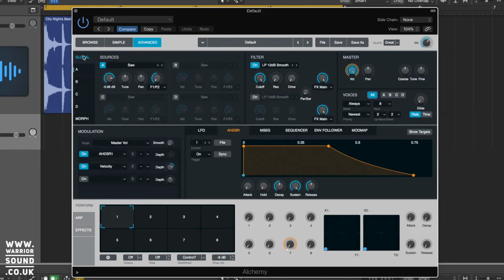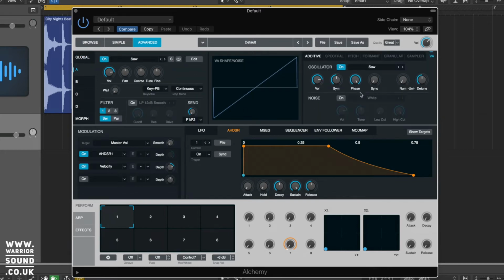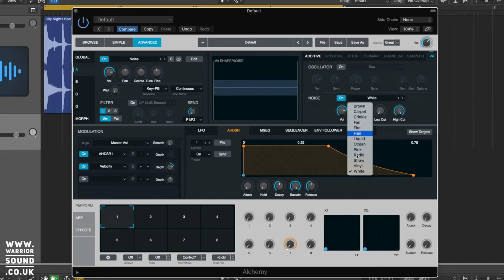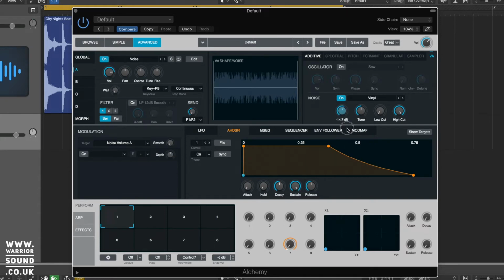Over here on the left hand side it says Global, and we've got A just next to it. We're going to hit on A. We want to turn the oscillator off, we don't care for it. We want to turn the noise oscillator on, and we're going to switch that onto vinyl. It's probably going to be crazy loud, so we'll dial it back by, I don't know, minus 15 dB and work it from there.